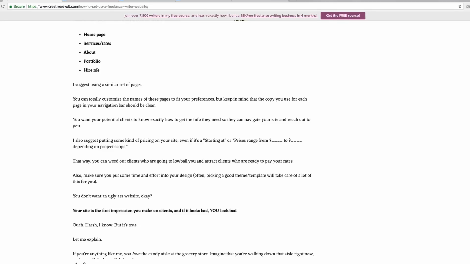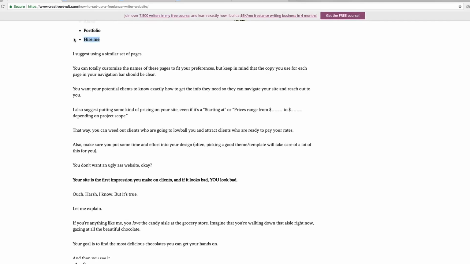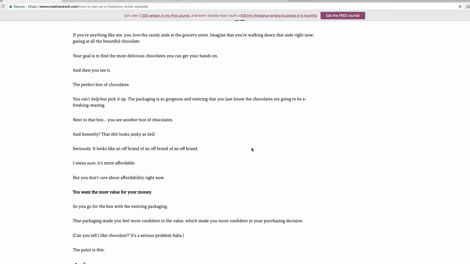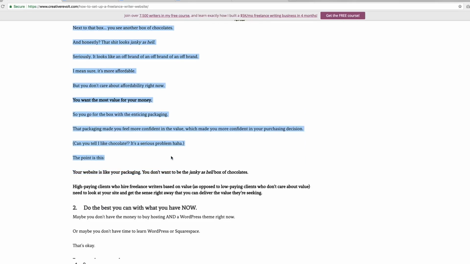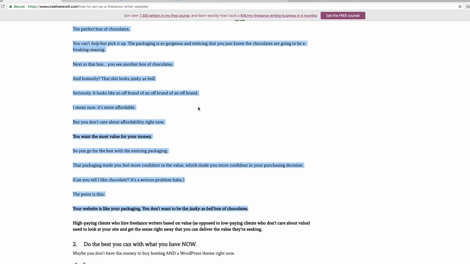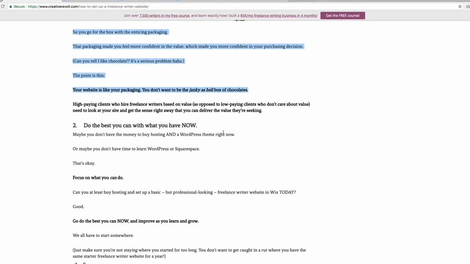And you definitely want to have a hire me or contact or something like that right in the navigation bar, because you want potential clients, no matter what page they're on your website, to be able to hire you. They need to be able to click over. You don't want them to have to dig around for a way to contact you. So very important. And then I also have a little rant here about not making your site look like crap pretty much. So you can read that in the blog post.